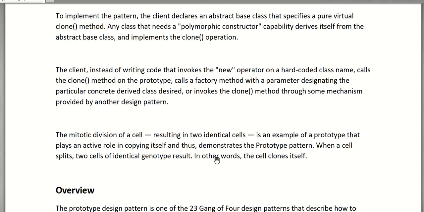One such example is the mitotic division of a cell. See how you can compare this to the prototype design pattern: the mitotic division of a cell results in two identical cells which are the same in configuration and the same in attributes. That's an example of a prototype that plays an active role in copying itself and thus demonstrates the prototype pattern. When a cell splits, two cells of identical genotype result. In other words, the cell clones itself.